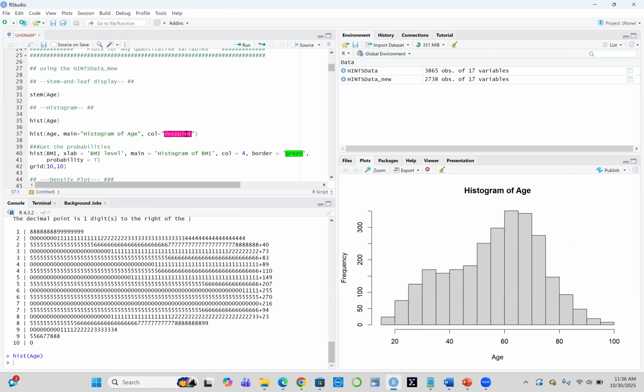And then we can also color it, okay? Rather than having this gray color, we can decide to choose our own color. And at the same time, you'll be able to give it some name, okay? So the name within the hist function is of which variable, age. Then the main is the title we are giving to that particular histogram, which is going to be histogram of age or maybe distribution of age.